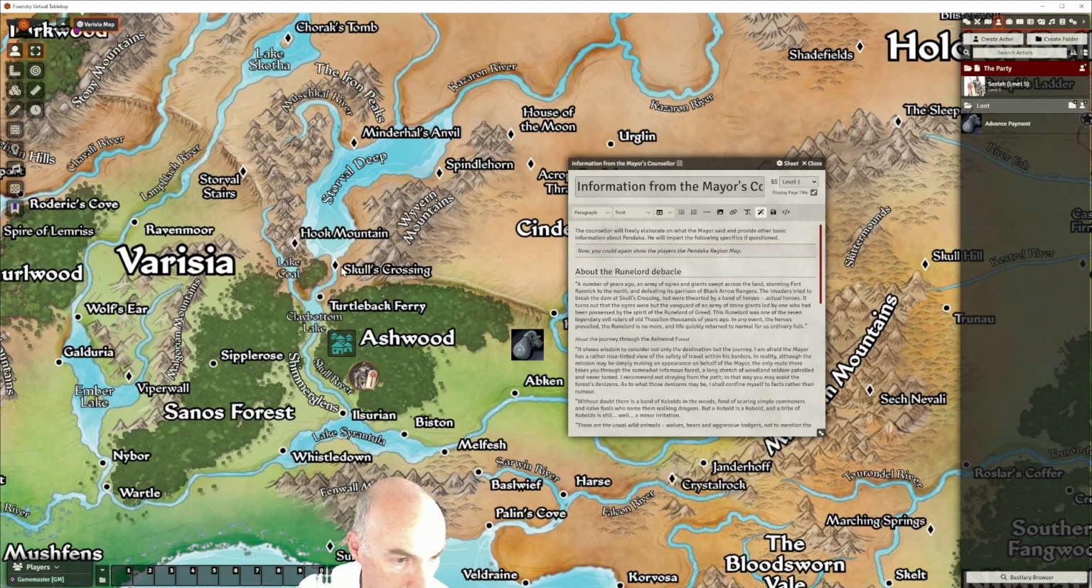So we're talking about this area here, just north of Claybottom Lake. It turns out that the ogres were but the vanguard of an army of stone giants, led by one who had been possessed by the spirit of the Rune Lord of Greed. This Rune Lord was one of the 7 legendary evil rulers of old Thassalon, thousands of years ago. In any event, the heroes prevailed, the Rune Lord is no more, and life quickly returned to normal for us ordinary folk.